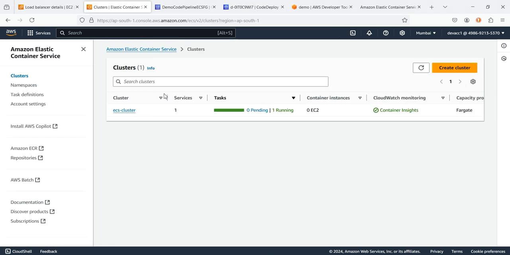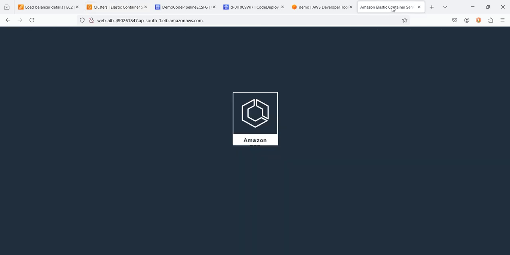Let's check the ECS cluster. Initially, only one task was running. Refresh the page. Now we can see that 2 tasks are running. After 5 minutes, the old task will be deleted, and only the new task will continue running. Let us check if the application is deployed. The application is successfully deployed on the new container.